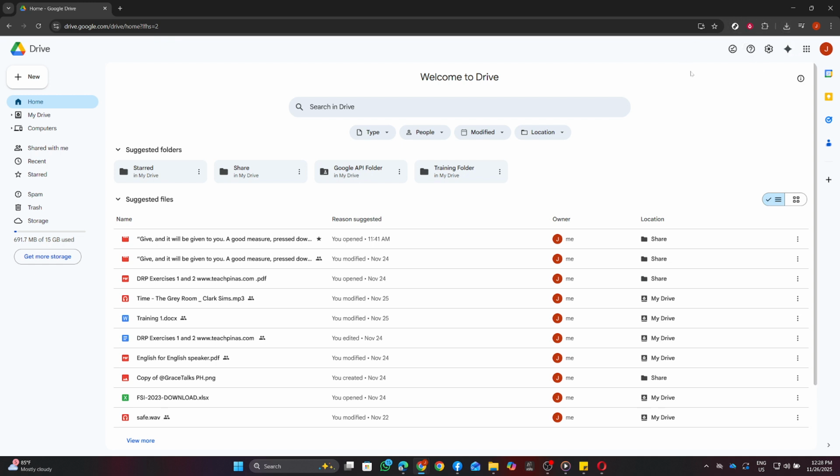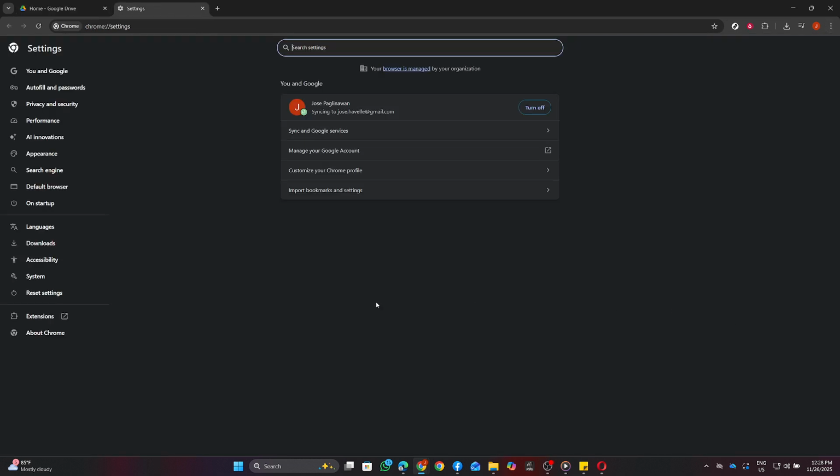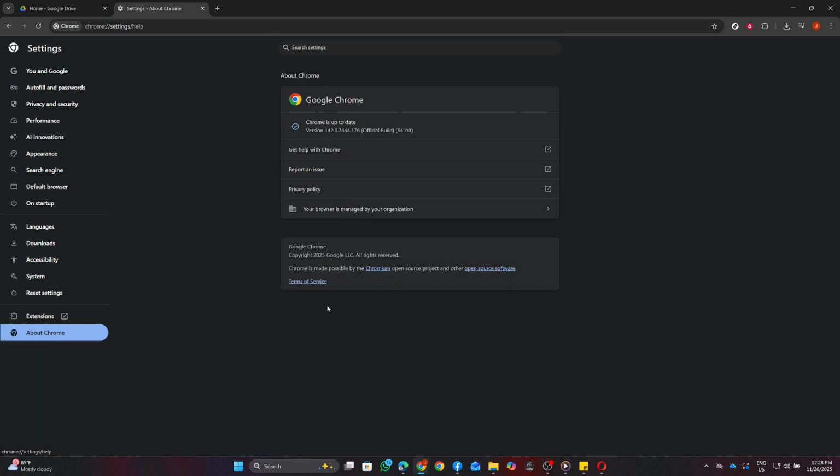Start by making sure your browser is up to date. In Chrome, open the menu, go to Help, then About Google Chrome. Chrome will automatically check for updates and install them. When it finishes, click Relaunch. This matters because Google Drive's preview player relies on modern web standards and codecs. An outdated browser can break playback, especially for newer video formats.